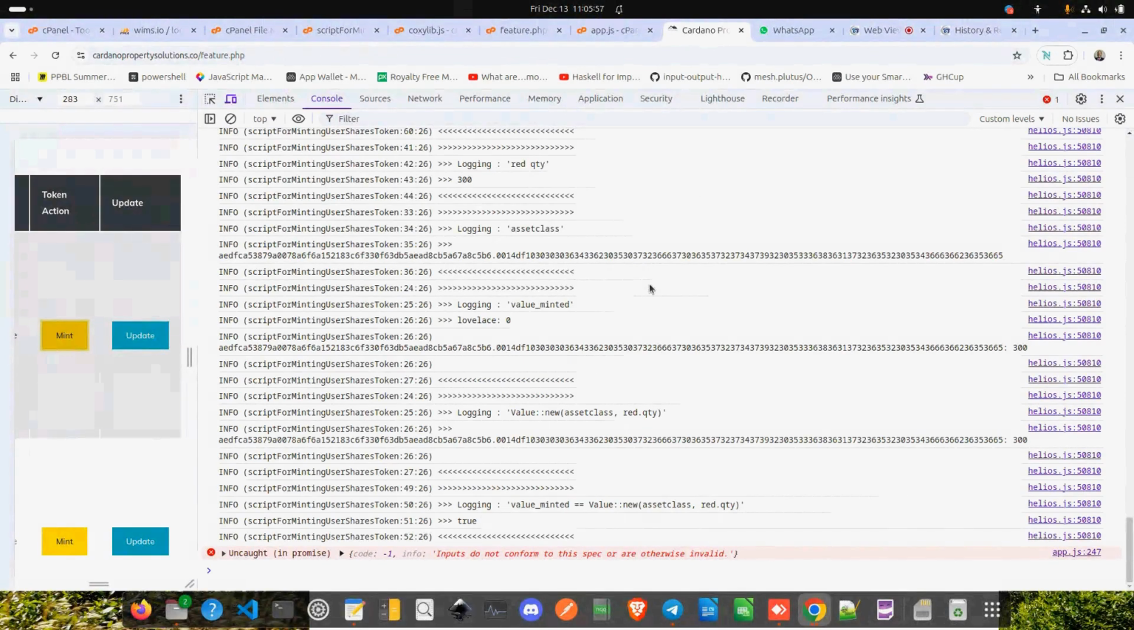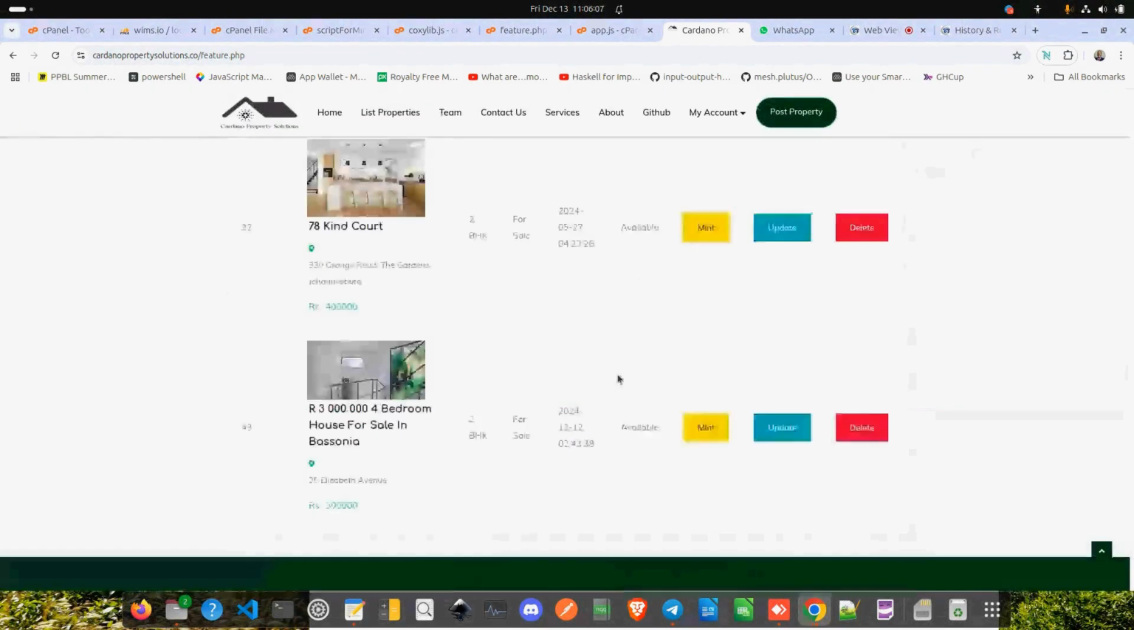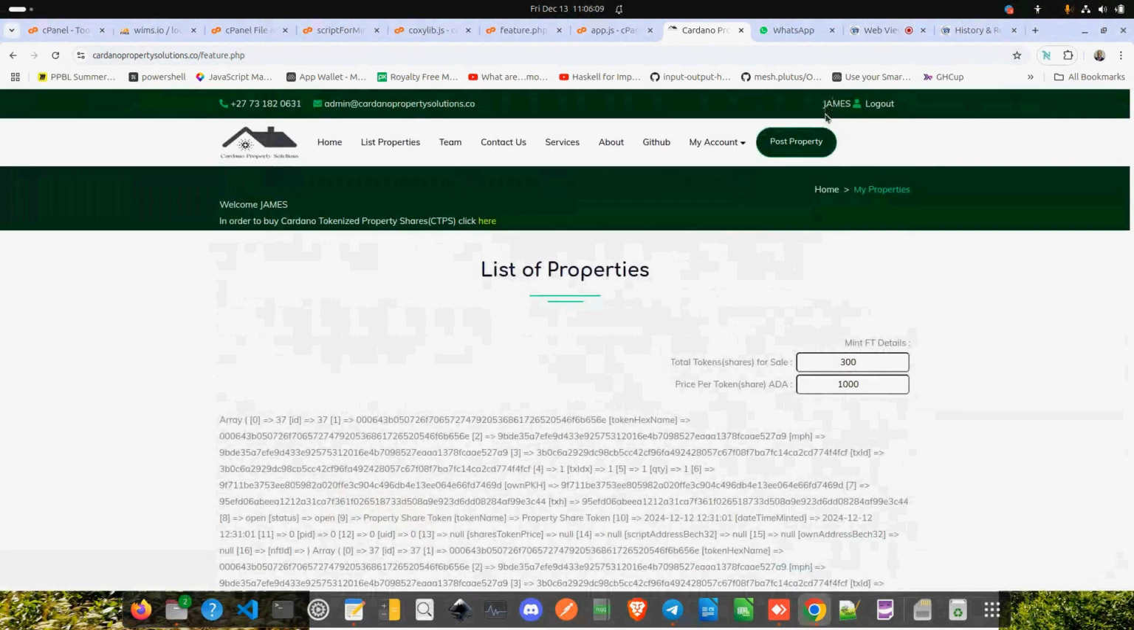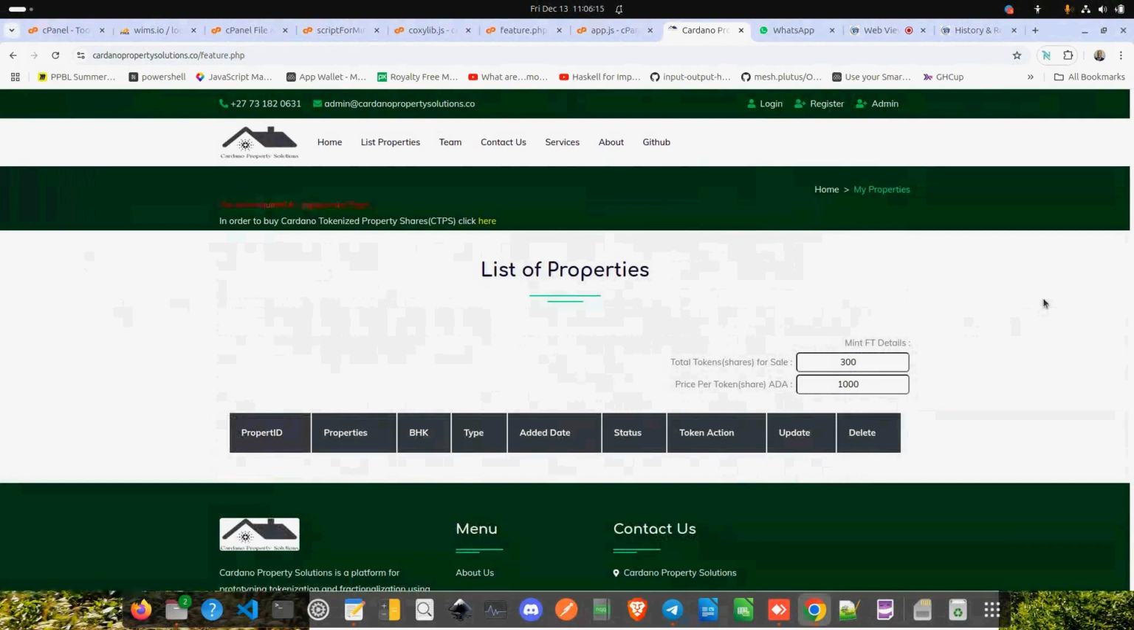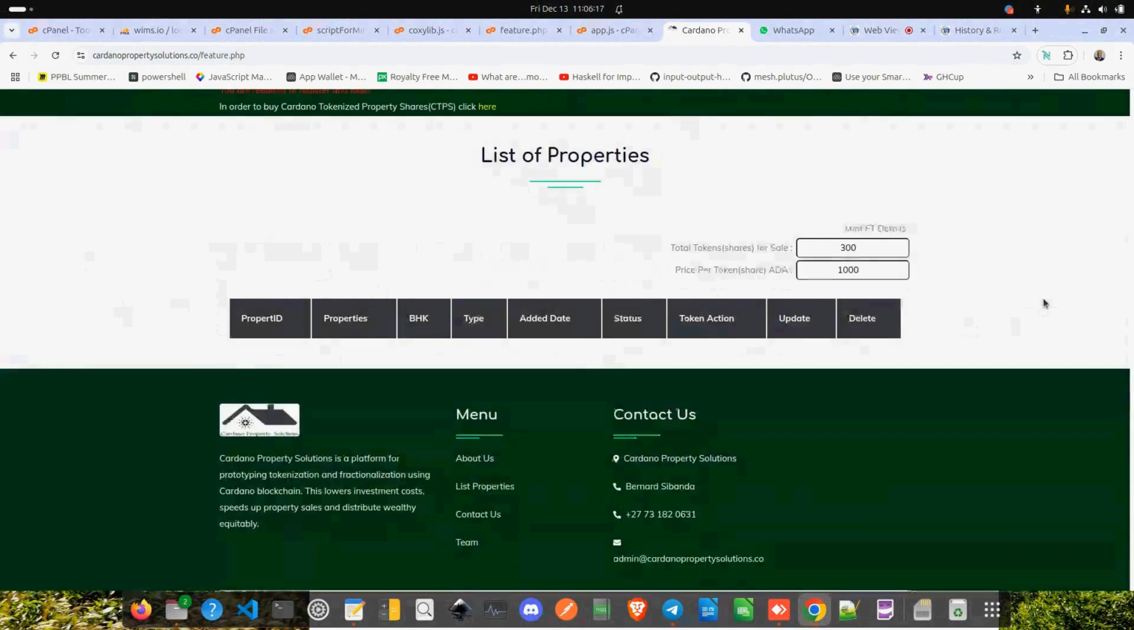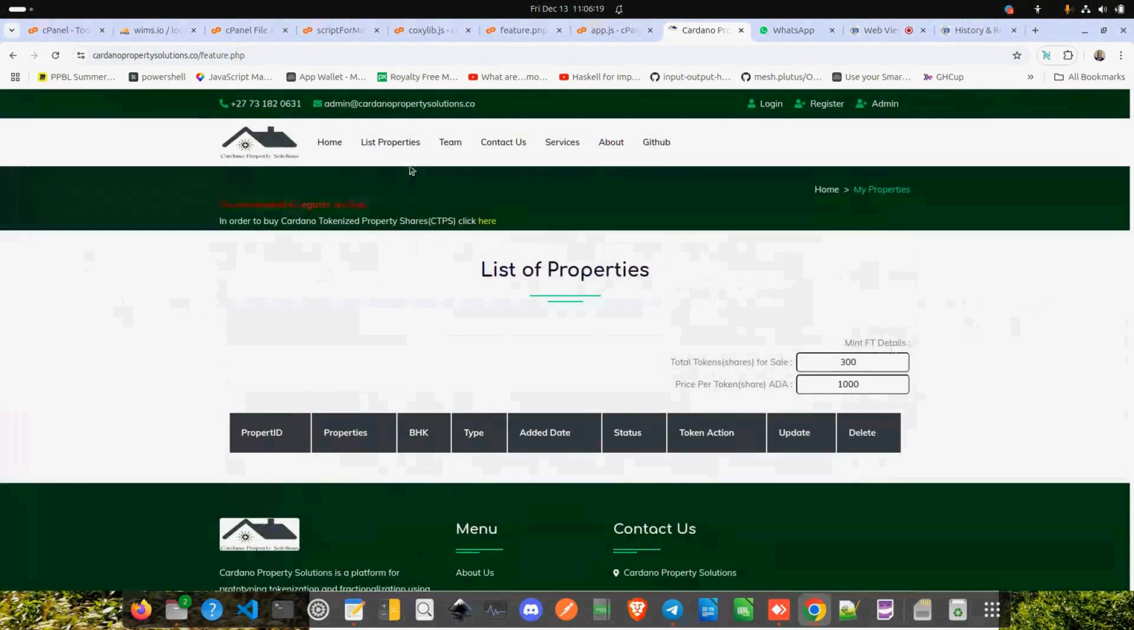Just to explain a little bit of the program. So this is cardanopropertysolutions.com. Here we were, let me go back to this area here. I had logged in as James. I think I need to log in again. Let me write this part here. You can see that part is gone.